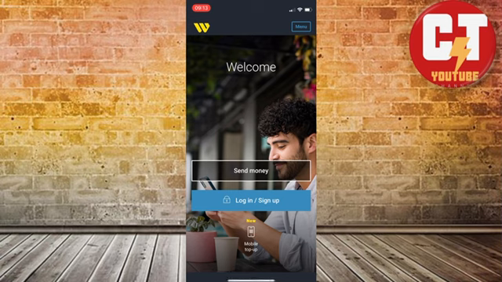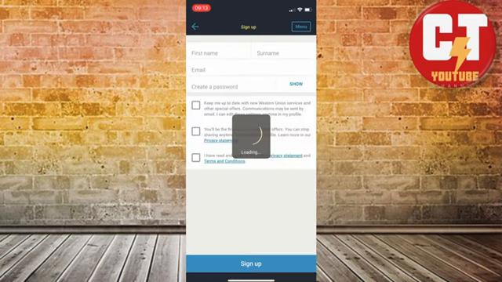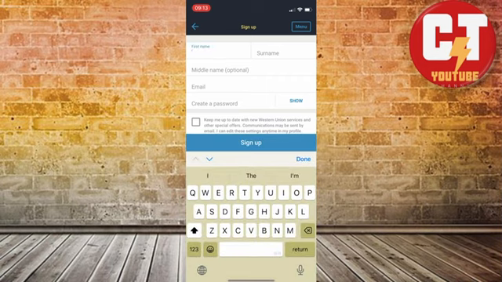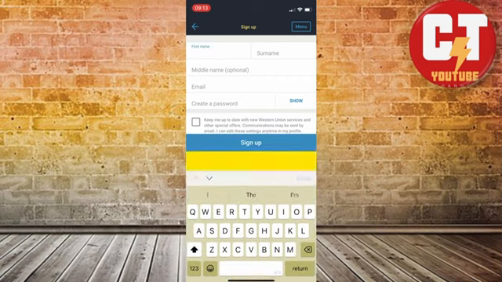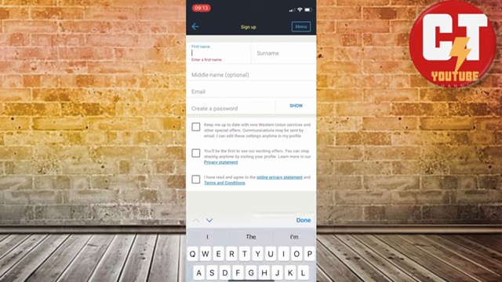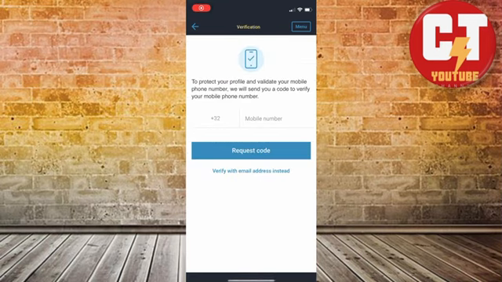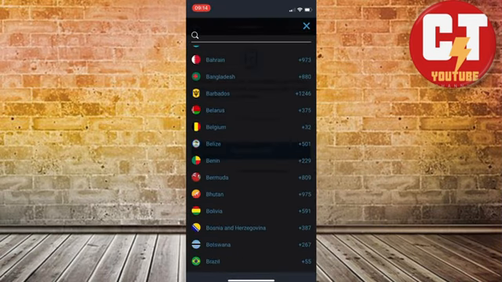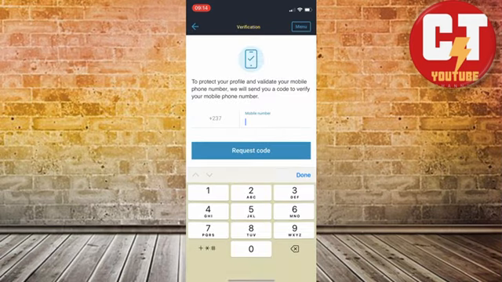So to sign up, you will have to fill all the information on this page, that is first name, last name, middle name if you have one, and your email, and then accept all the conditions. And after that, you will have to select the country where you are located. This will permit you to insert your mobile number, and Western Union will send you a verification code.